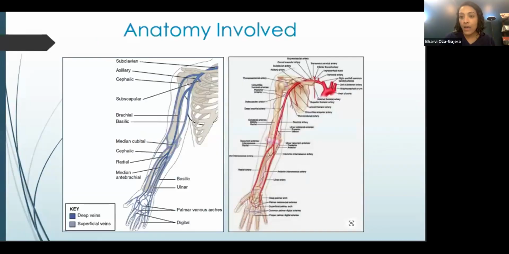If we're talking about the anatomy involved, let me just change that. Okay. We're talking about the superficial veins. So the superficial veins in the arm include the cephalic vein in the forearm and the upper arm, and the basilic vein in the upper arm. So these are the light blue vessels that you see here.